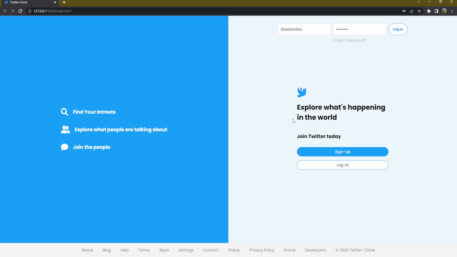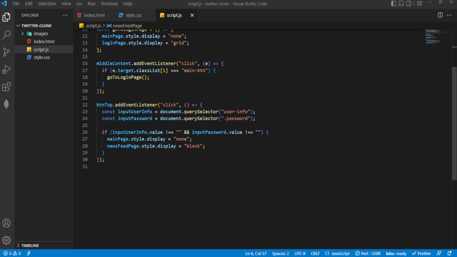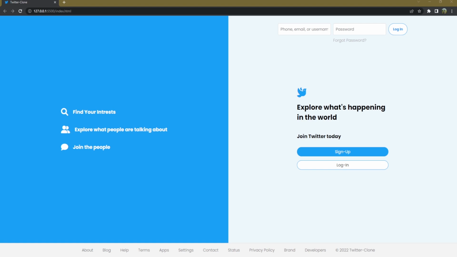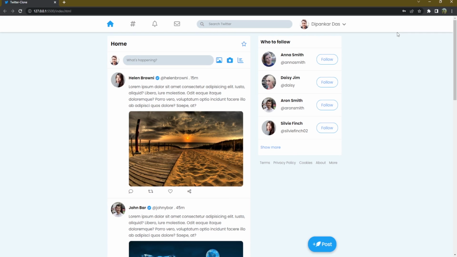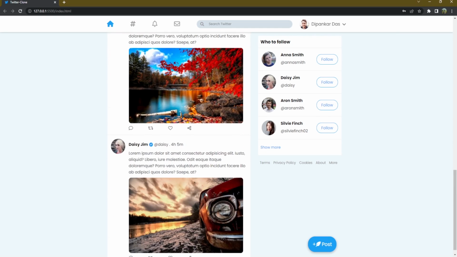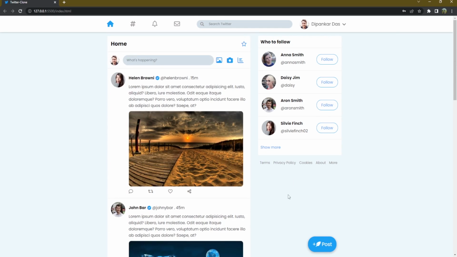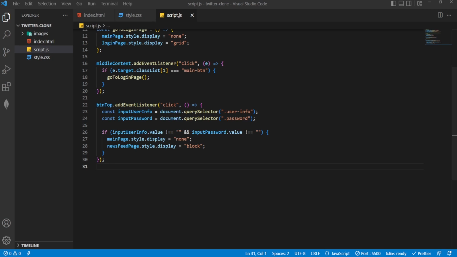Okay, so there is some problem. So let's go and fix this. So I have not given the dot here. This will be dot user info. Alright, so let's check now. So it's working fine. So now we need to take care of the different case. I mean the case where we leave one of the input fields or both of them empty.